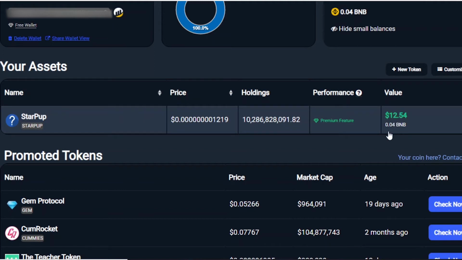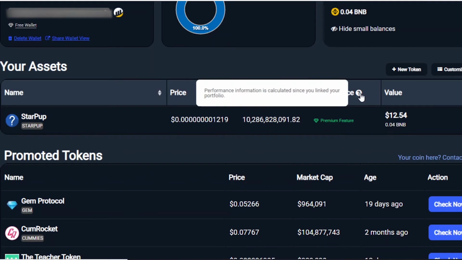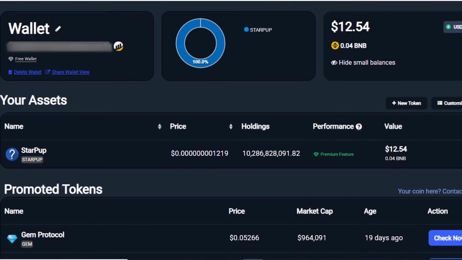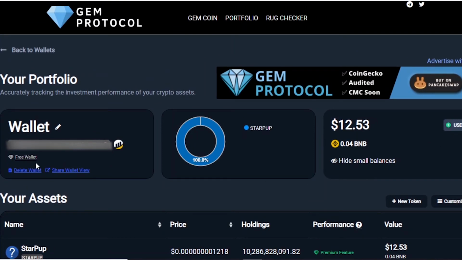They also offer premium features for this tool, which include performance tracking and your profit and loss since you last connected the wallet. These features can be unlocked by purchasing Gem Protocol tokens on PancakeSwap or any other BSC dexes. So all the basic features here are free. And as you can see here that this wallet is a free wallet.